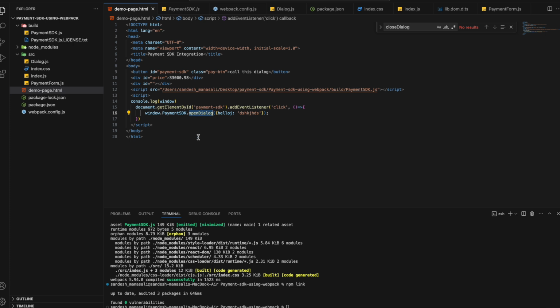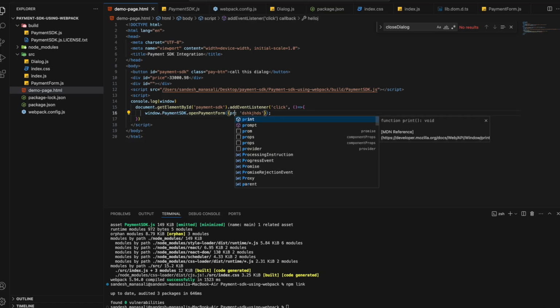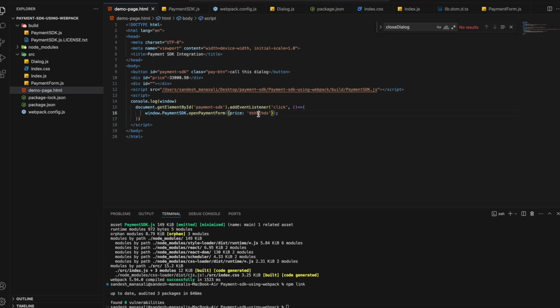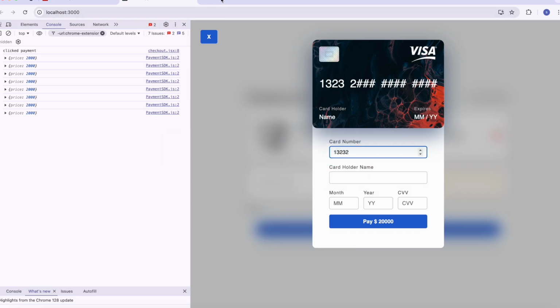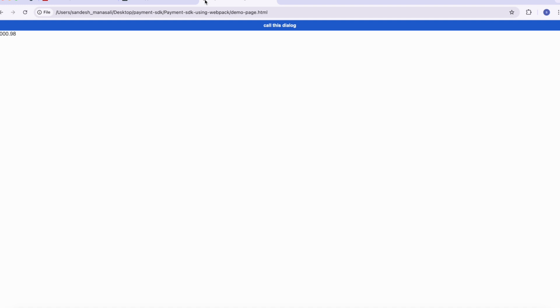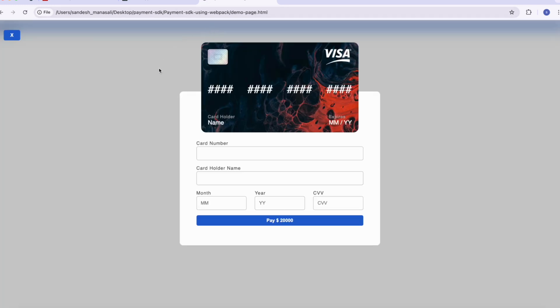So it actually opens the payment form. Okay, and I will pass the price. I will keep it as 2000. Okay, so just save this. Now just copy this path and open it in the browser. Here we have this. If you click on this, it has opened the dialog. So it is working properly in normal HTML web pages also.